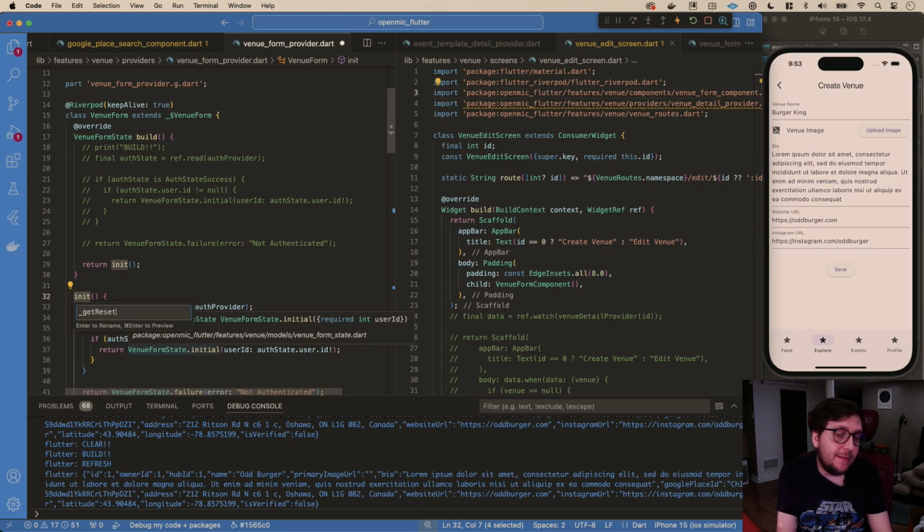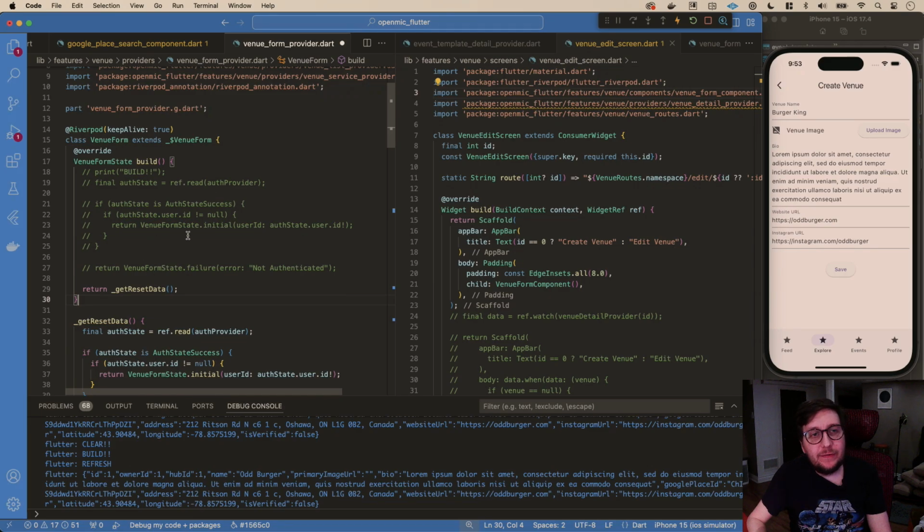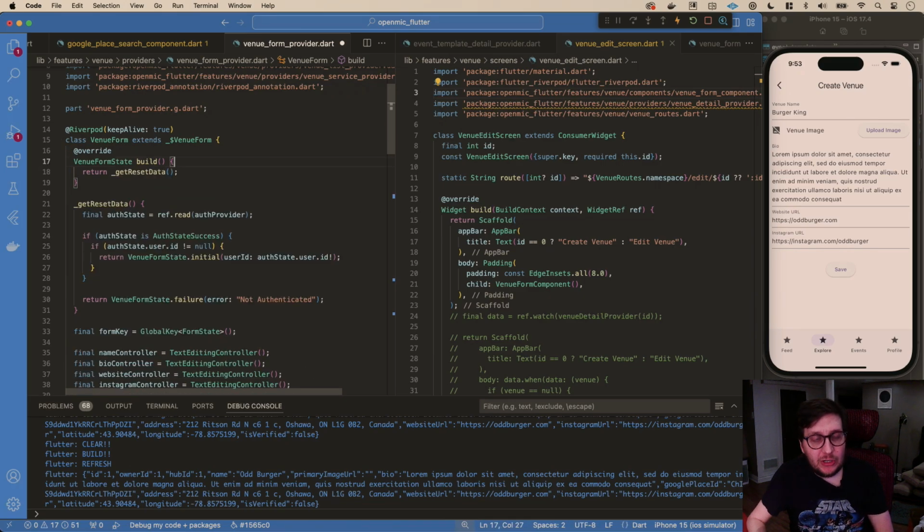Get reset data. I'm going to call it that for now. I'm probably going to come up with a better word for that. Because the reason is our build function, which is like the initializer, needs to actually return data, and you'll see this. Oh, we should actually say what this is going to return, which is going to be the same as this. So let's save that.